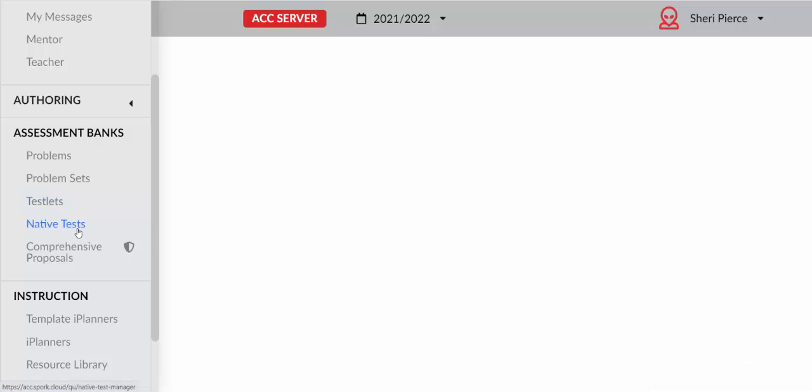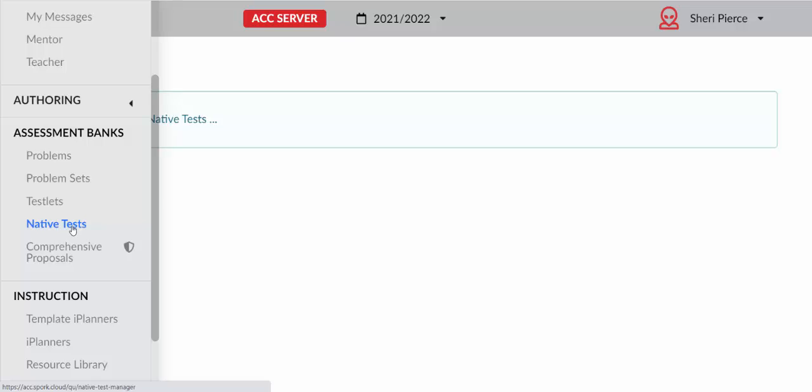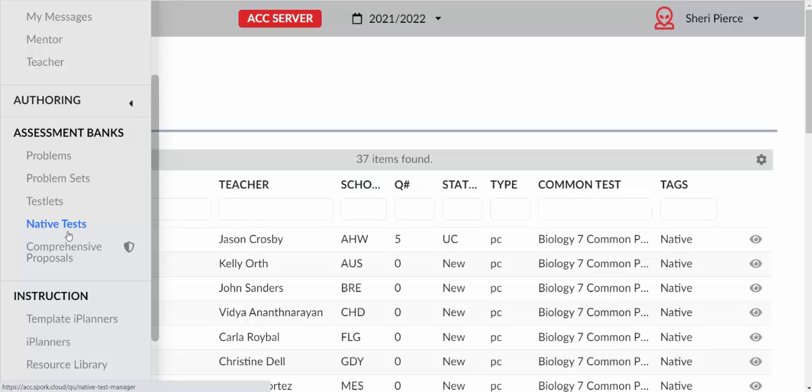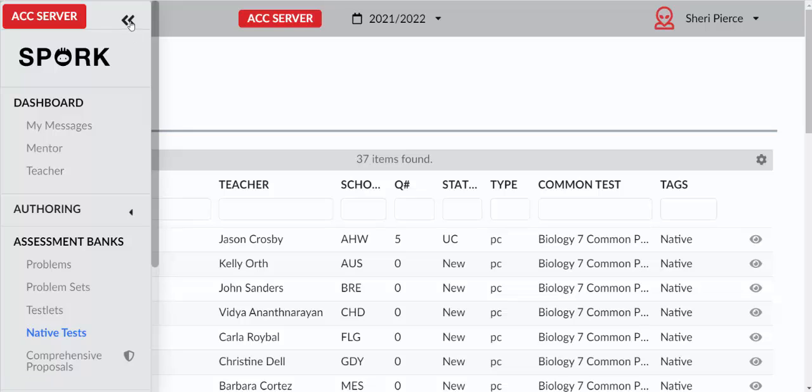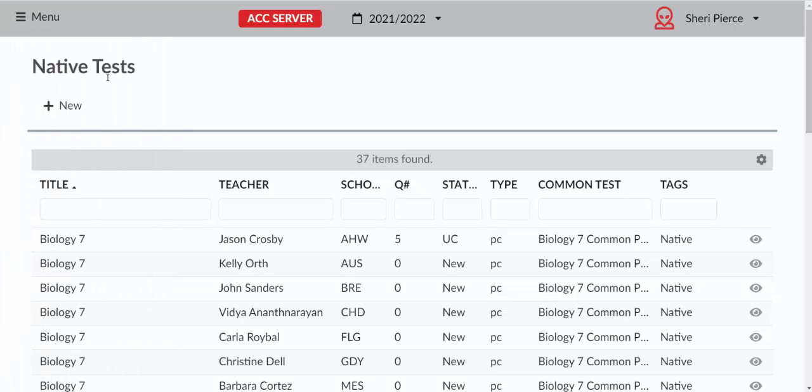Next, we're going to select the native tests. And this is actually where teachers are going to go to track down their native exam and begin assembling it. So here I'm signed in as a teacher, and I'm going to close this menu. So here we are in the native test window. And there's nothing that you teachers need to do in order to create your native. We are initializing and creating those for you.